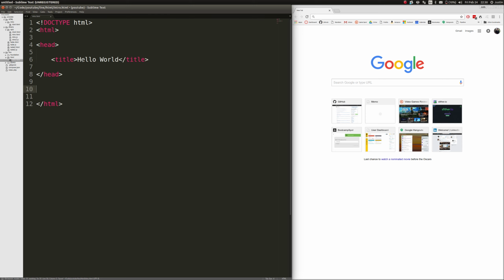And then what we want to do is we want to make the body of our page. And once again, this has a closing tag. So everything that's going to be rendered to the screen is going to live within this body.